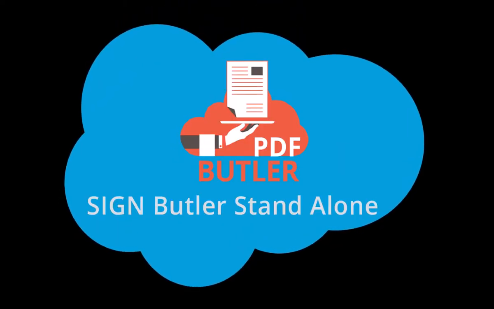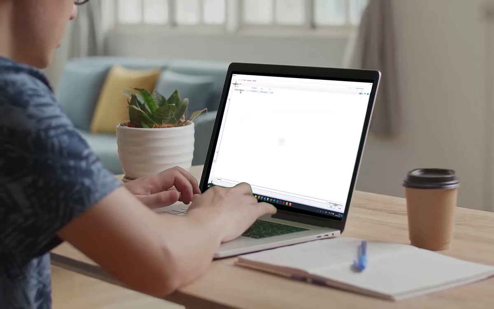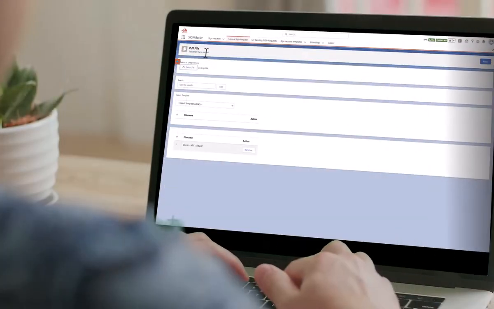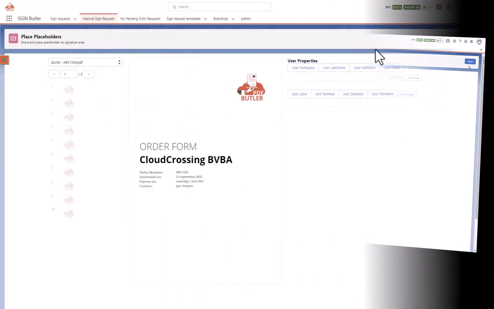Sign Butler standalone is for companies and departments that do not have Salesforce but want to take full advantage of digital signature and process automation. Your company or department does not need Salesforce licenses but only Sign Butler licenses.